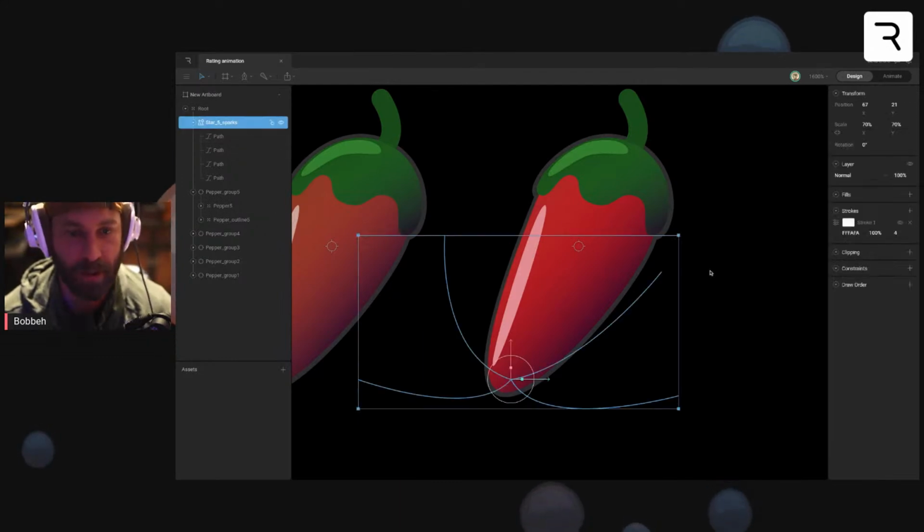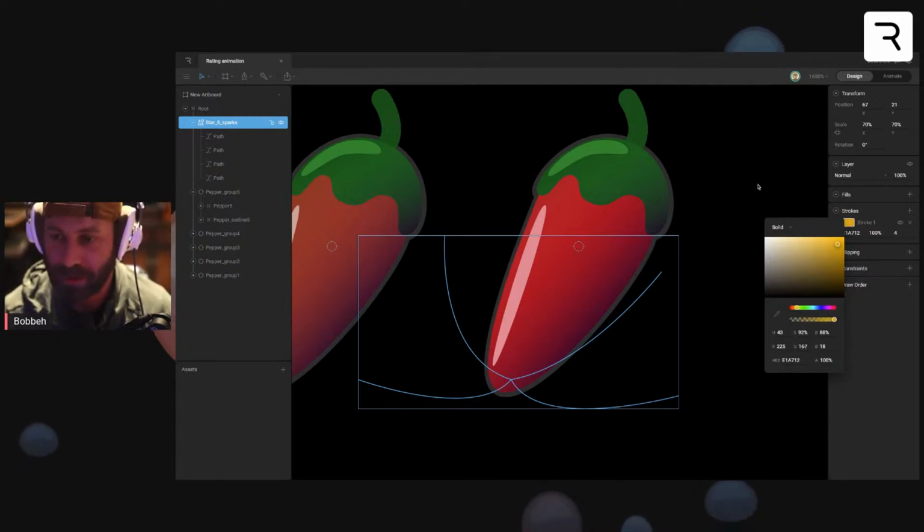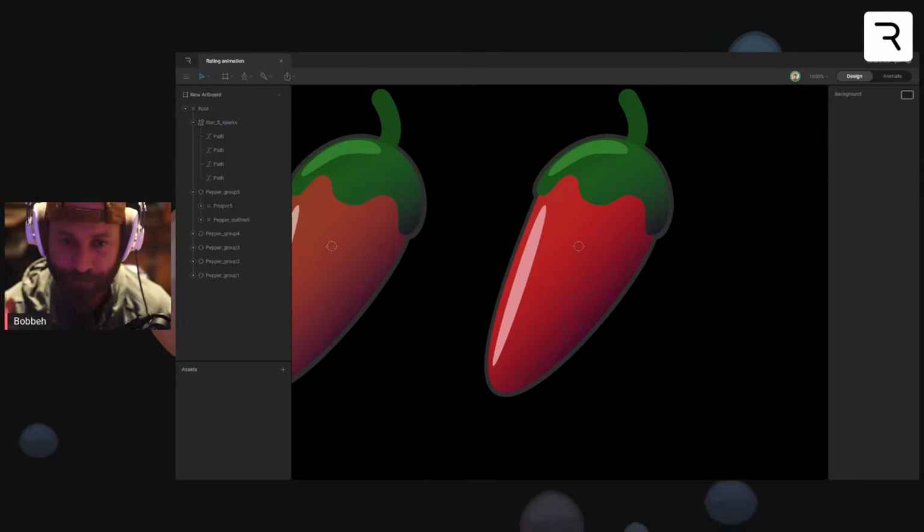Now, I'm going to change the color of these sparks because right now they're white. And my flame is going to be like yellow and orange. So I'm going to change those to a yellow. Now, let's create the fire.